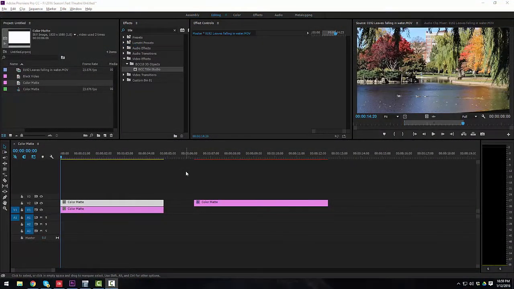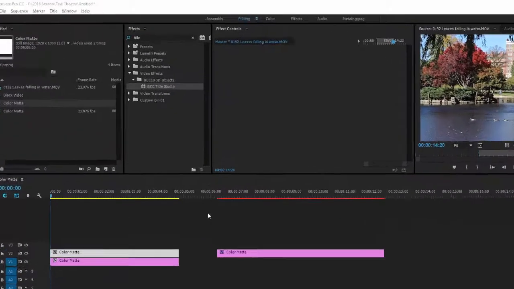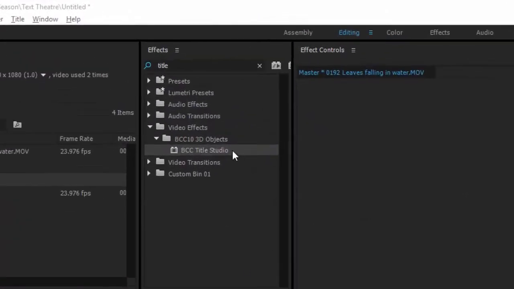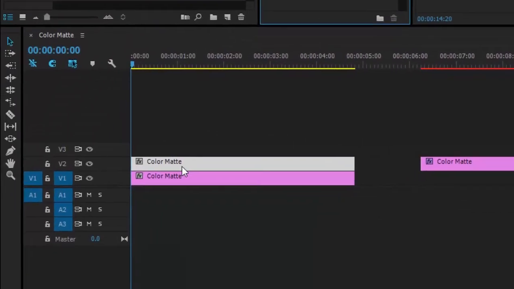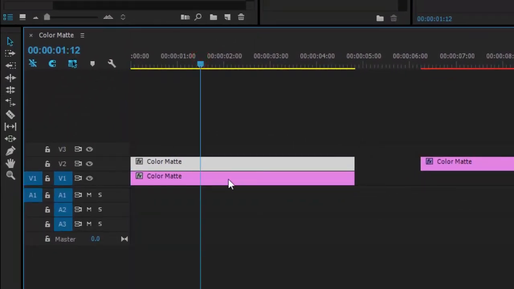As you can see, I'm currently working in Adobe Premiere. However, the fundamentals of loading a preset are the same whether you're using Adobe Premiere, After Effects, or Avid. First thing that you want to do is apply Title Studio to a clip. I have set up here just basically your basic color matte. It's a simple white background.